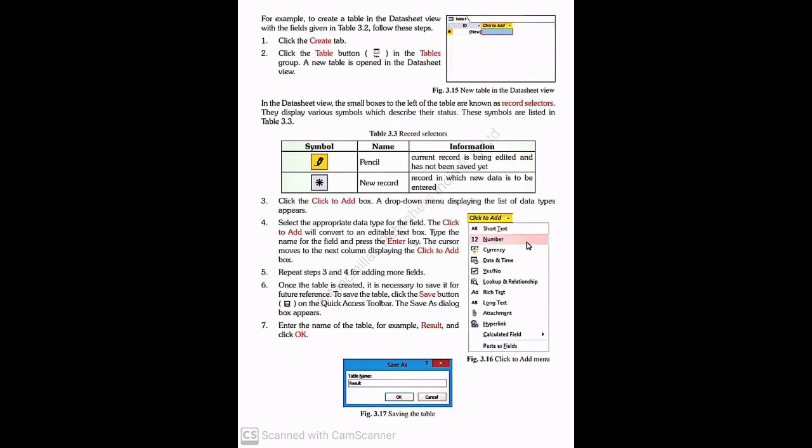Number 3, click the Click to Add box. A drop down menu displaying the list of data types appears. Number 4, select the appropriate data type for the field. The Click to Add will convert to an editable text box. Type the name for the field and press the Enter key. The cursor moves to the next column displaying the Click to Add box. Next 5, repeat steps 3 and 4 for adding more fields.